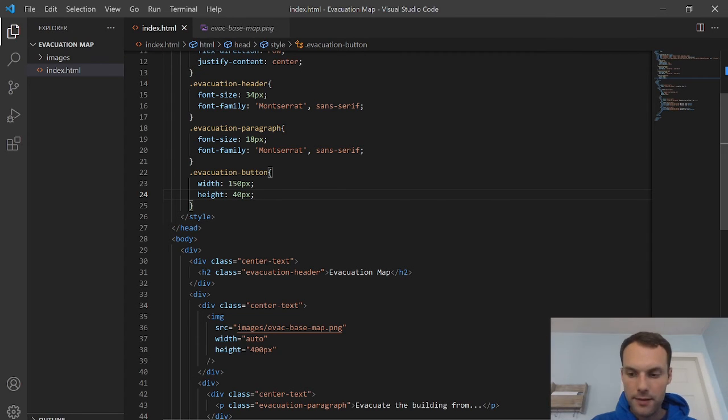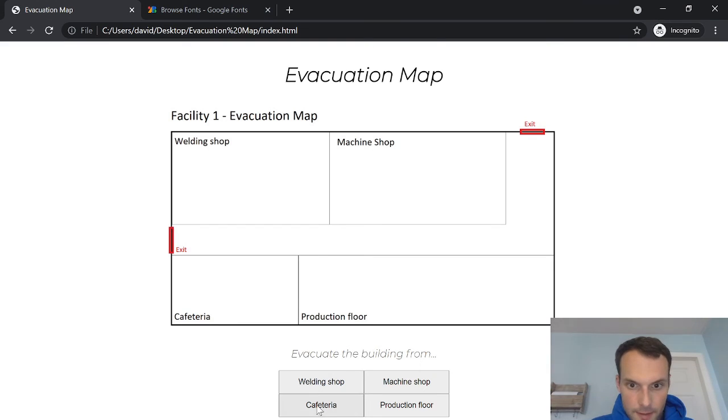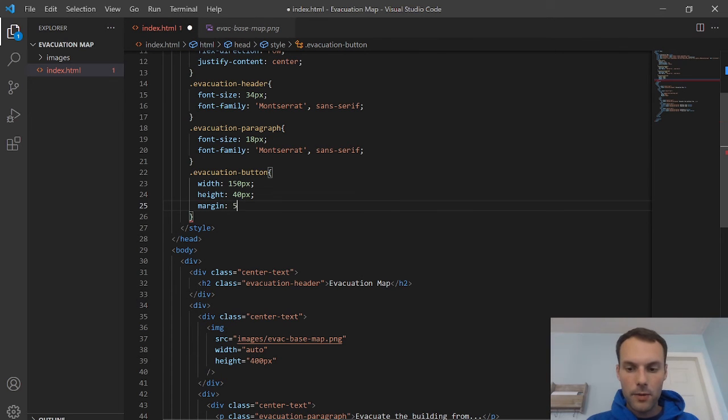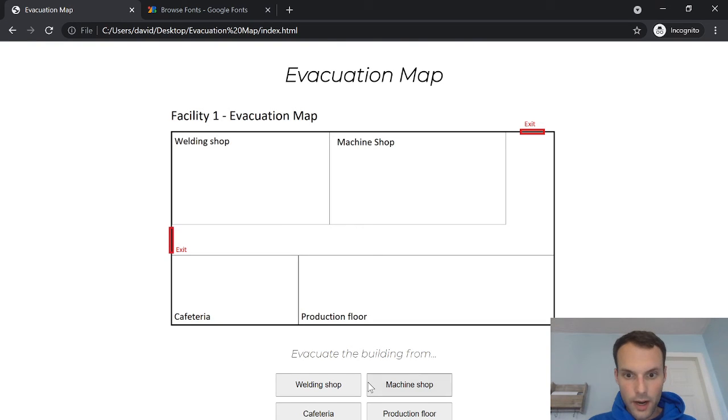Okay, so now these have a default width and height that we just declared by saying width, 150 pixels, height, 40 pixels. I want these to be separated a little bit. I want some space around these buttons. So we're going to do that through something called a margin. And we're going to declare it as 5 pixels and see how that looks. Okay, that doesn't look too bad.